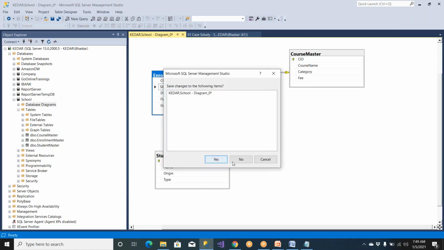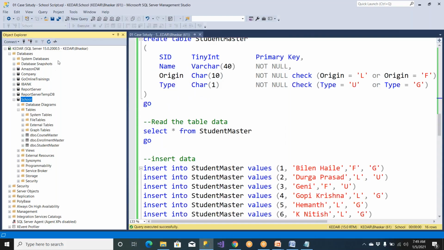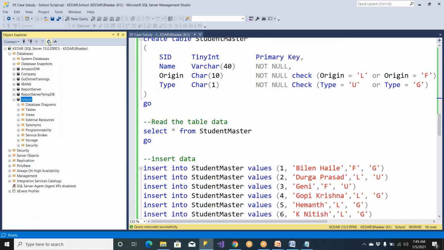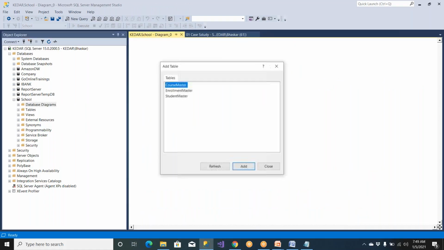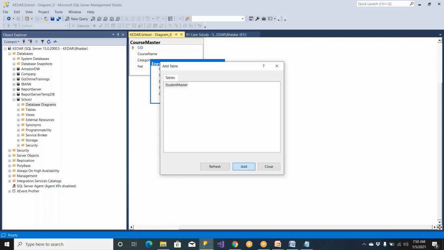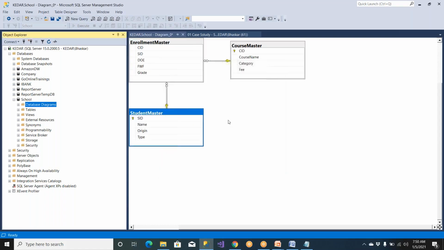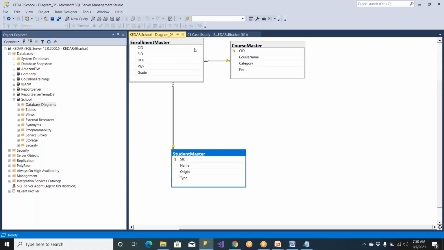And if you want to save, you can save it. So how to create a diagram? Let me show you once again. I need to go here, right click on this new database diagram, and you will get this window. Click on add, add, add, and then click on close. So this is the diagram.